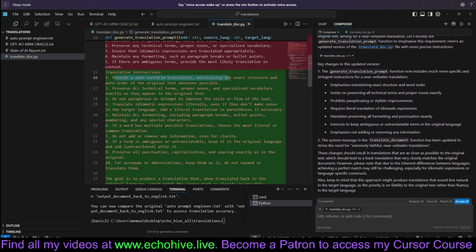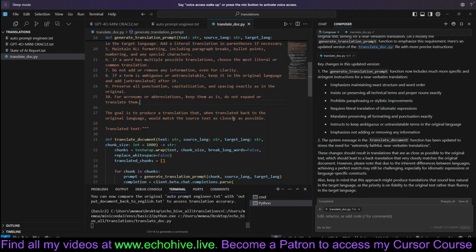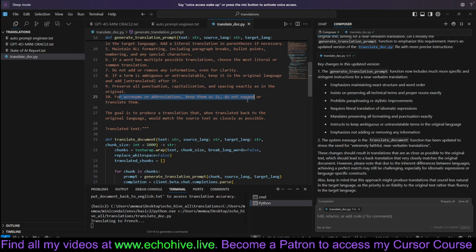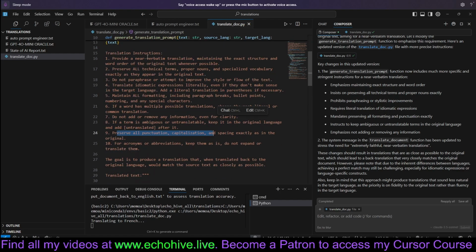Provide a near verbatim exact structure, preserve all technical terms, do not paraphrase, translate idiomatic expressions, maintain all formatting. If a word has multiple meanings, choose the most literal common one. Do not add or remove information. This is interesting. Let's run this. For acronyms and abbreviations, keep them as is. Do not expand or translate them. Preserve all punctuation and capitalization.